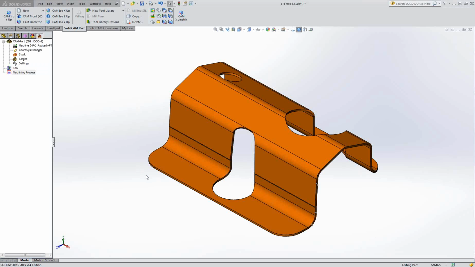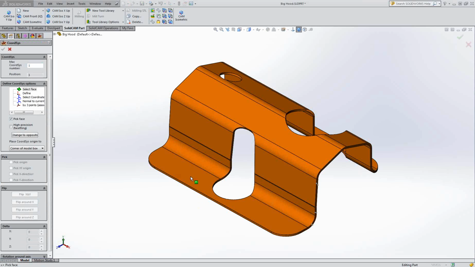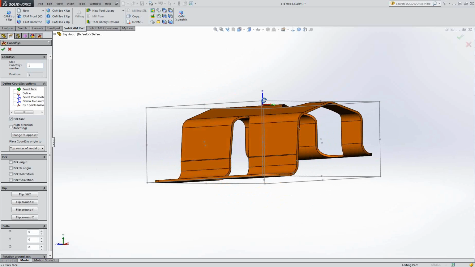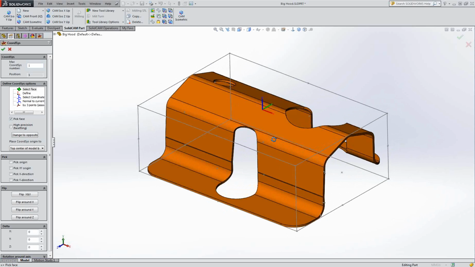And we're going to define our coordinate system. I'm not too bothered about where it is. So we'll select a face and we'll say center of the top center of the model box, and we can select that face there and it'll put our datum up there. There's many ways that this can be reached.